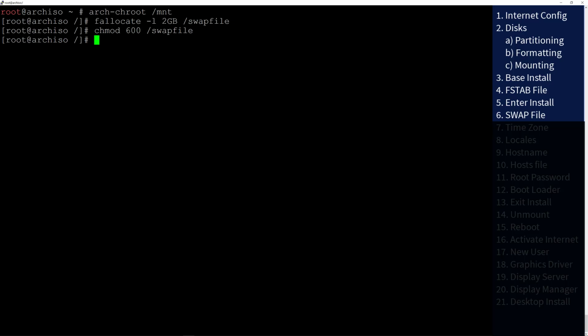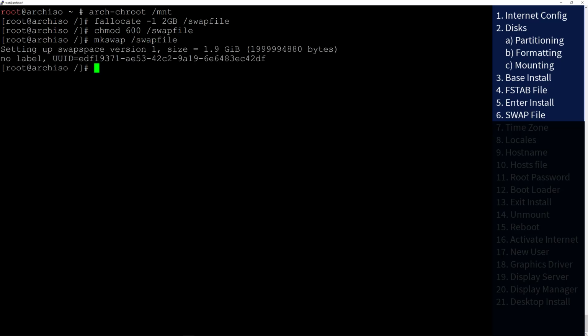Now let's create the swap by typing in mkswap /swapfile. And let's activate it by typing in swapon /swapfile and hit enter.